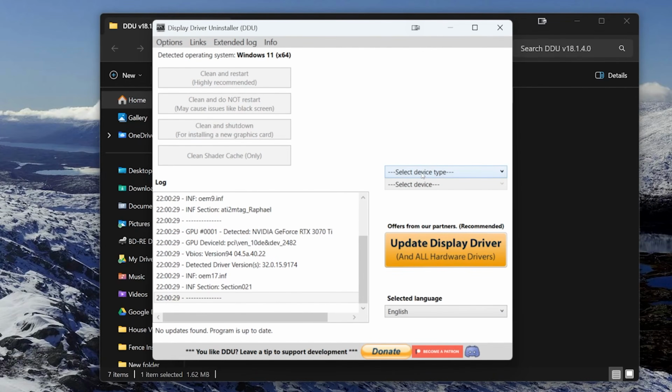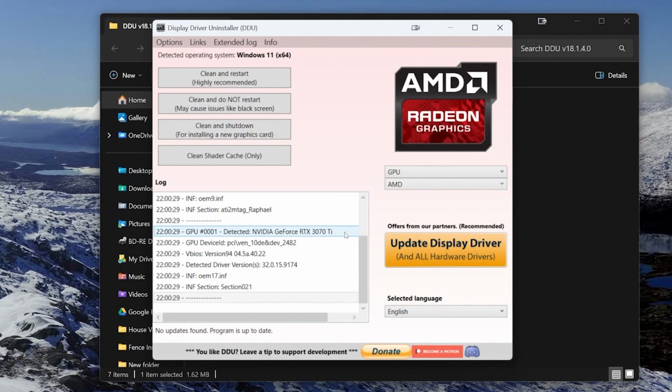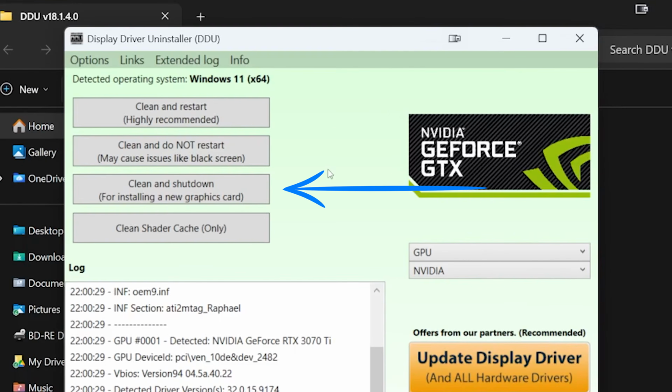Just go ahead and select the device type, which will be GPU for a new graphics card, and then just select the brand graphics card you have. So out of the options, go ahead and click that third one down. It's called Clean and Shut Down, and it even labels it as for installing a new graphics card. So it makes it really easy for you. And it'll shut down your computer, and from there, we'll go ahead and swap out the hardware.